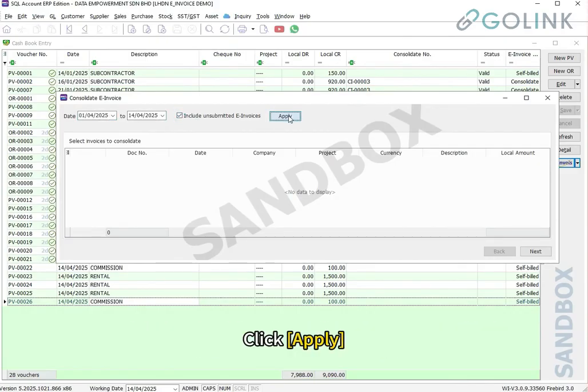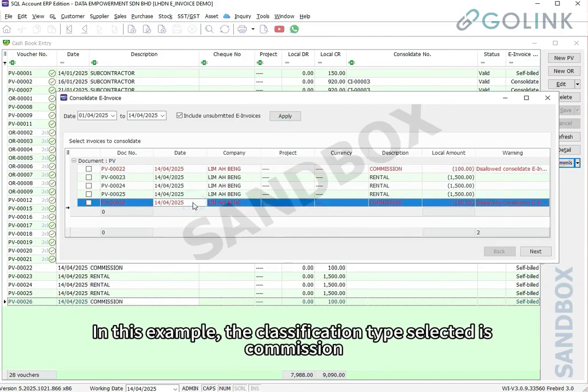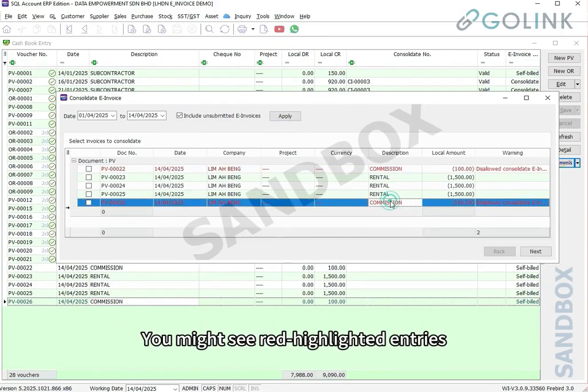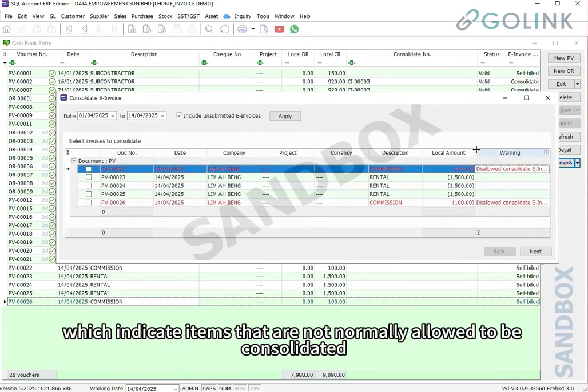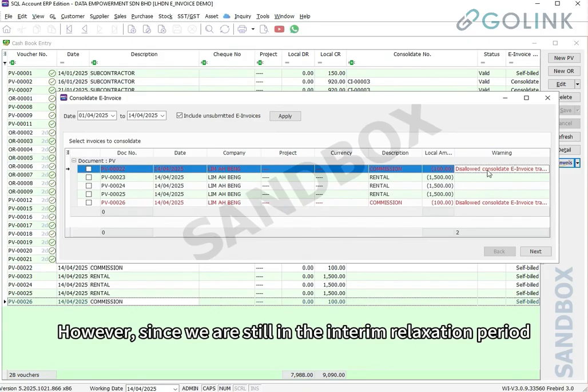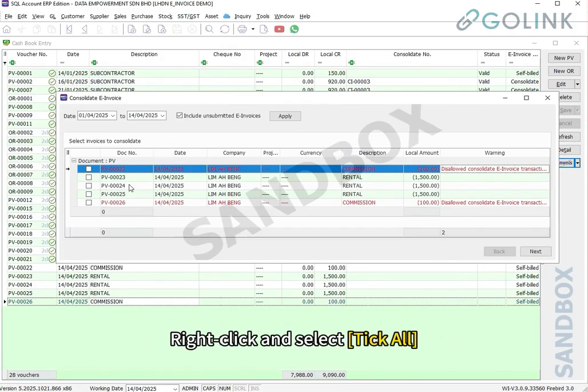Click Apply. In this example, the classification type selected is Commission. You might see red highlighted entries, which indicate items that are not normally allowed to be consolidated. However, since we are still in the interim relaxation period, the system only gives a warning, but does not block you from proceeding. Right-click and select Tick All.